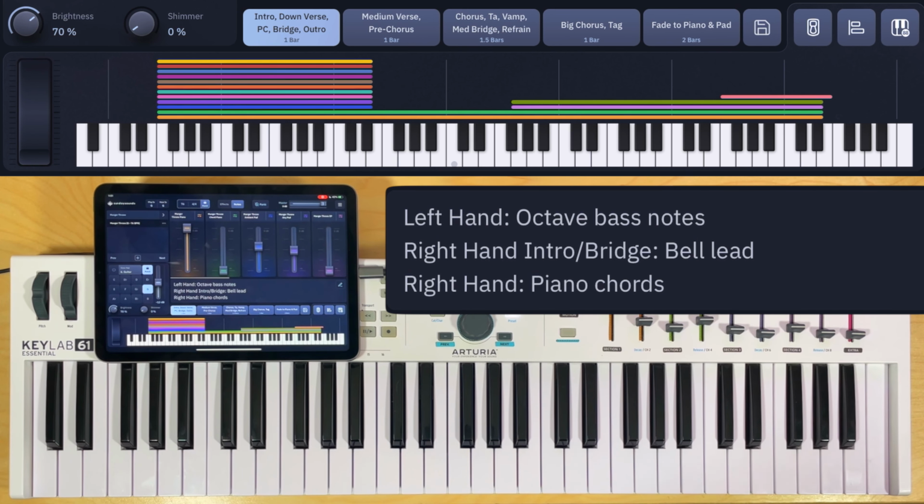Now there are piano chords layered in this octave, so just be careful that you don't play too thick of chords in the right hand or it can end up sounding a little bit muddy.